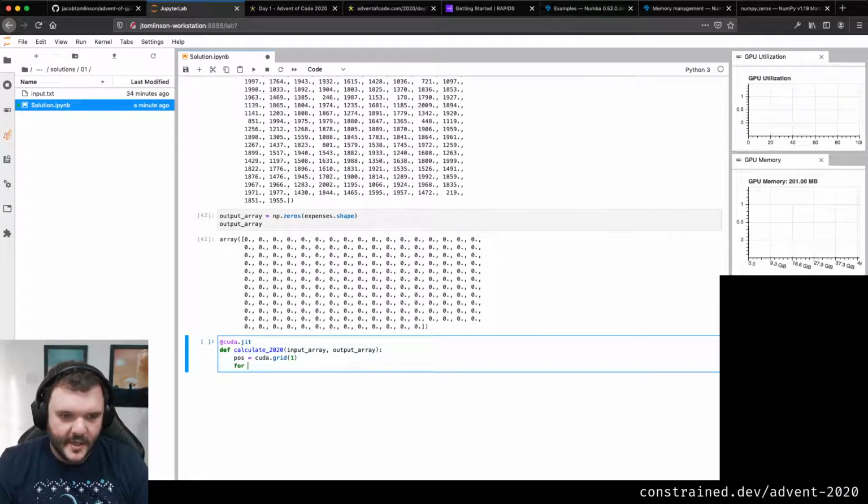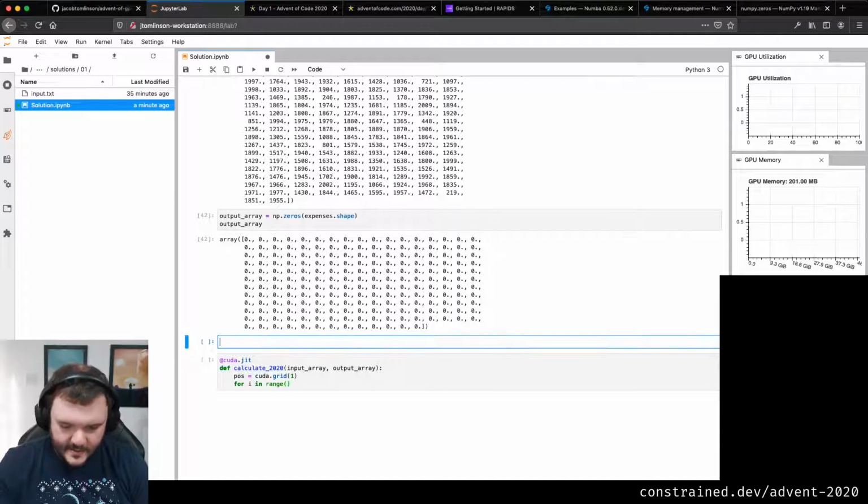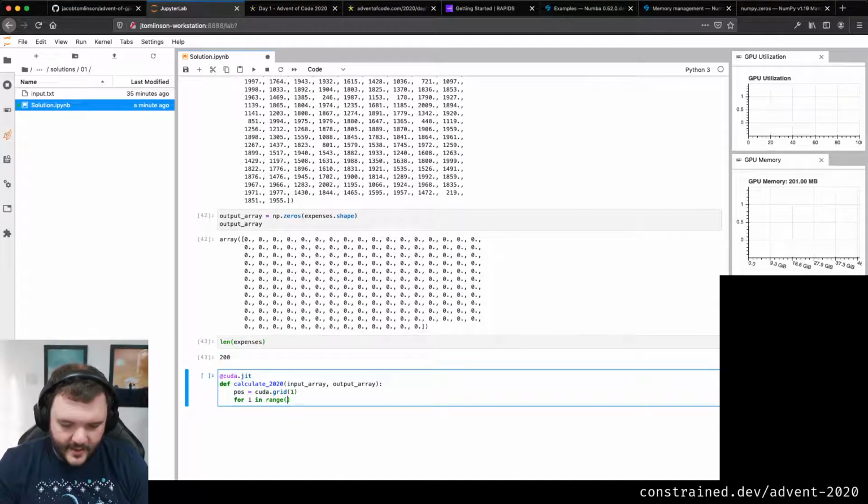In GPU land, you should try and avoid for loops because we can map over things in more intelligent ways. But for right now, I'm going to do a for loop. We could always tidy this up and make it even more powerful later. But I'm going to say for i in range, can I do length of the expenses? Yeah, length of the expenses.